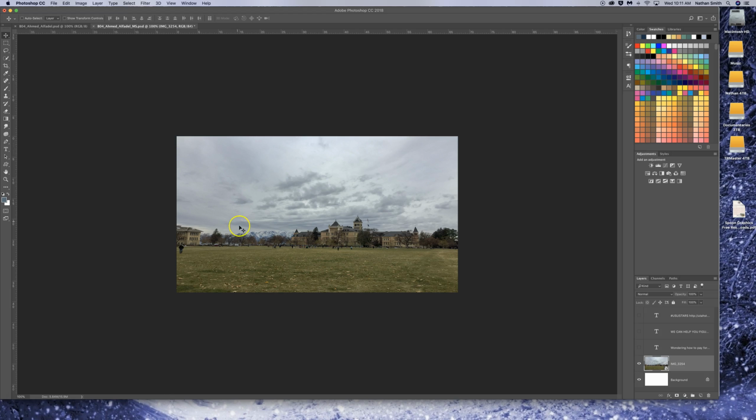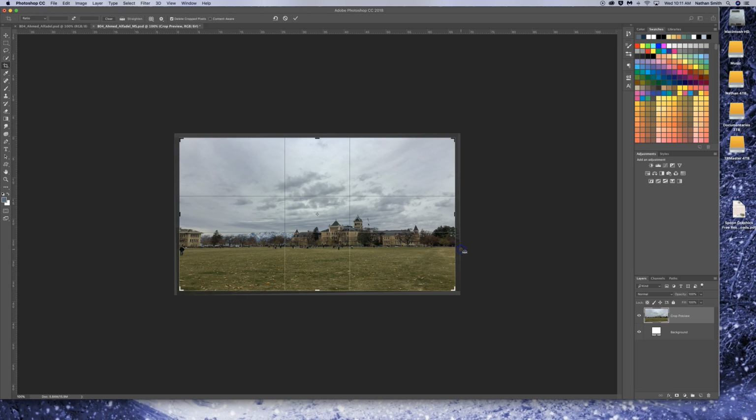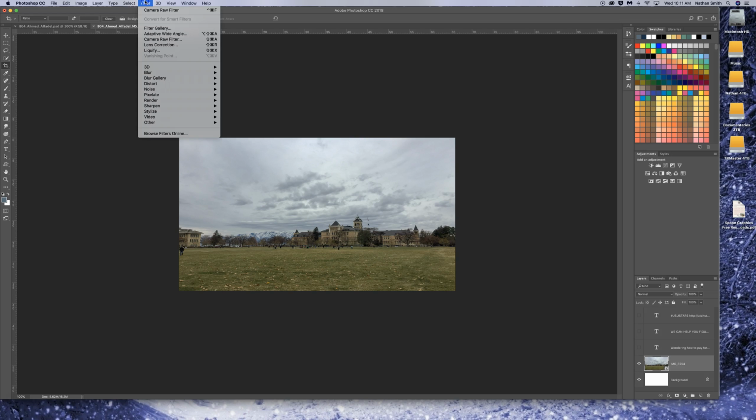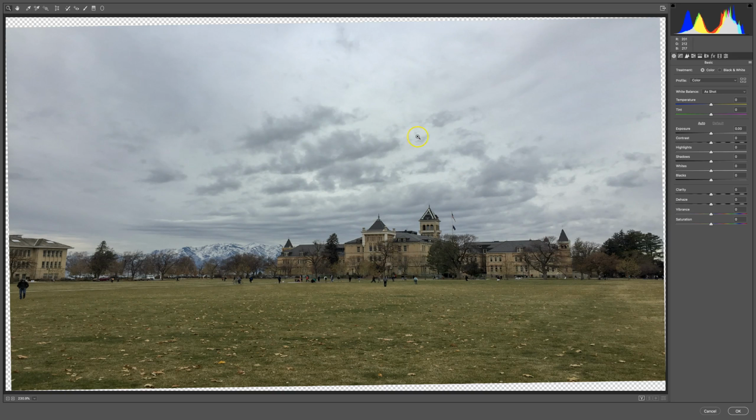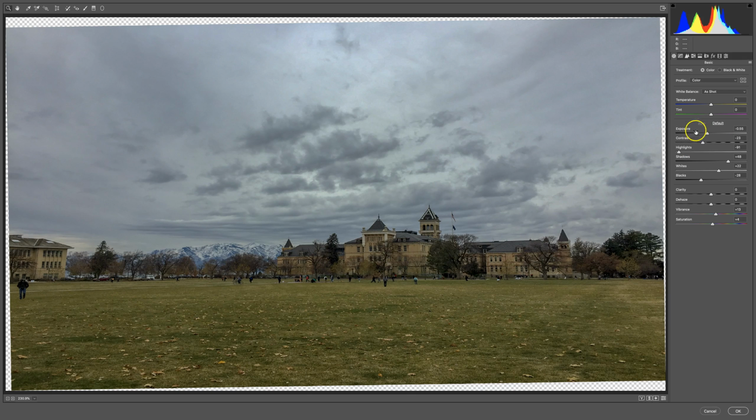So the first thing I notice is that the horizon line looks just a little bit crooked. So I'm going to get the crop tool up here and use straighten, and I'm going to draw a line right across that horizon line and make that straighten out a little bit. And then let's take it into Camera Raw filter, and let's do an auto and see what happens.